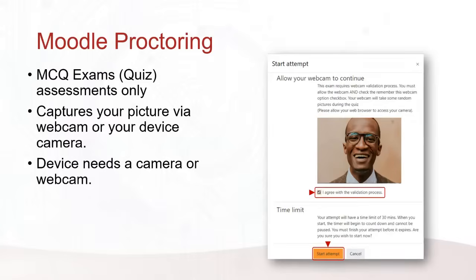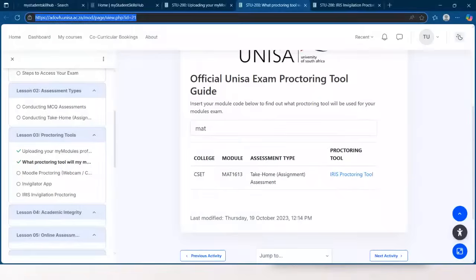So let's have a look quickly at how this works. If I open up the myExams site, we're basically under lesson 3, Moodle proctoring. I will also share the link to the Moodle proctoring so you can access it directly as well. Just wait for it quickly to load.